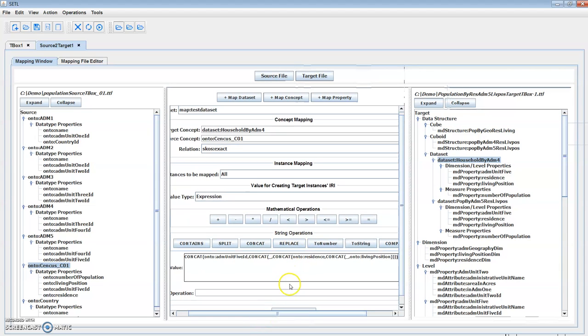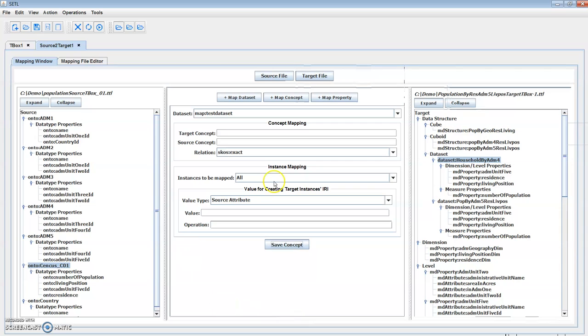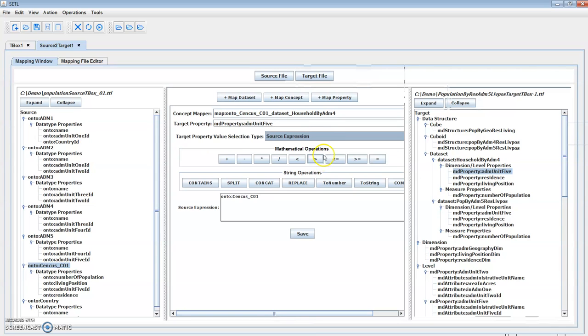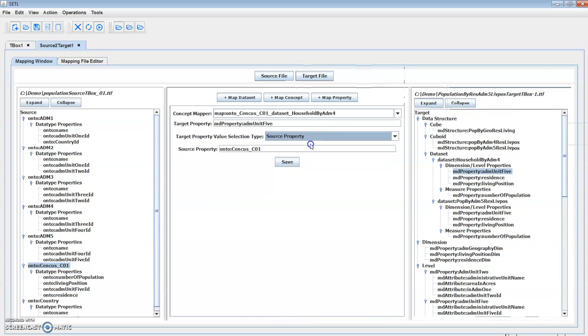The next task is to map at property level. Here we can choose under which concept mapper the property mapper will be created. Select the target property. The values of the target property can either be the same values of the source property or it can be an expression. Now we can save it.